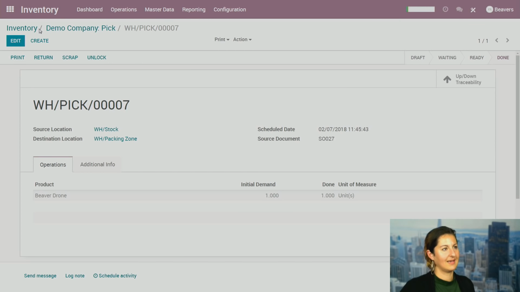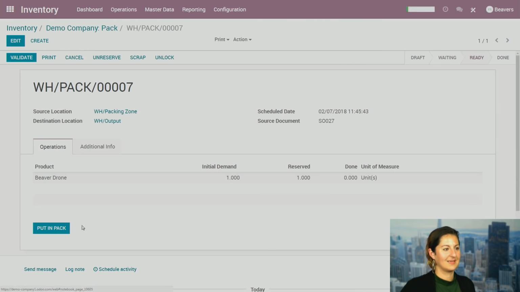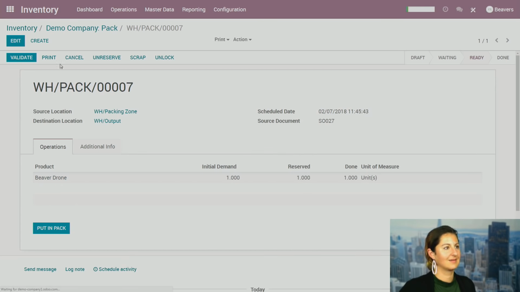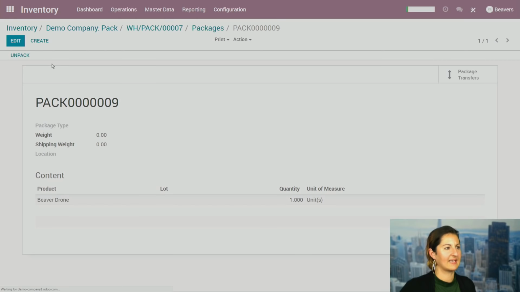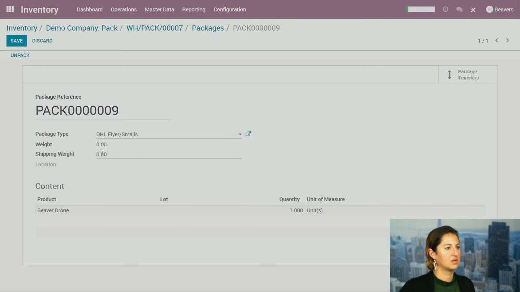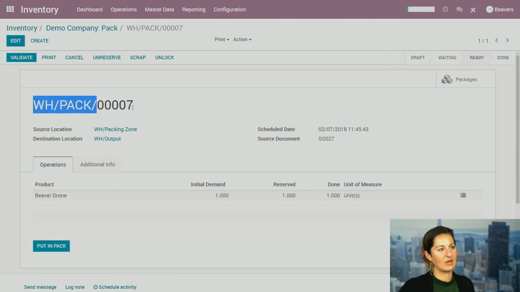Okay, into inventory. The next step is to have it packed. You can put it in a certain pack. Let's go ahead and edit this out. Let's do one here. Okay, save it. Let's go ahead and put it in a pack just for fun. Here's the pack here. Edit this out. Let's say we want the packing type to be whatever we want here, fly or small. We can do the shipping weight. We can assign it to a location. Let's save this out. Let's go back and let's validate. Okay, we've now packed it.